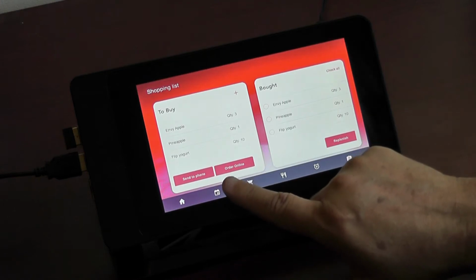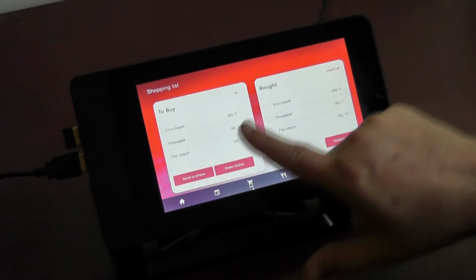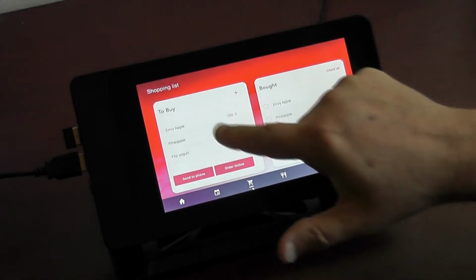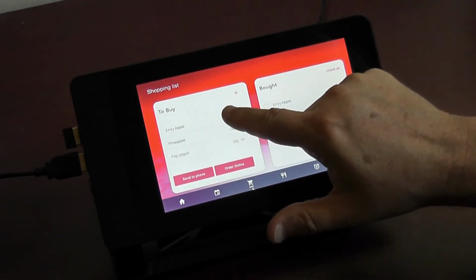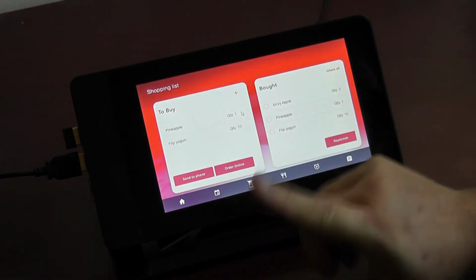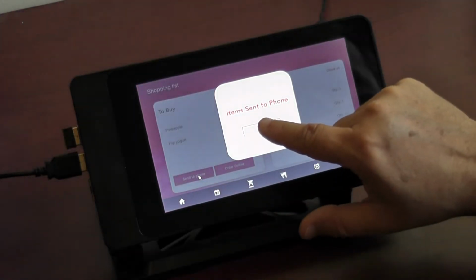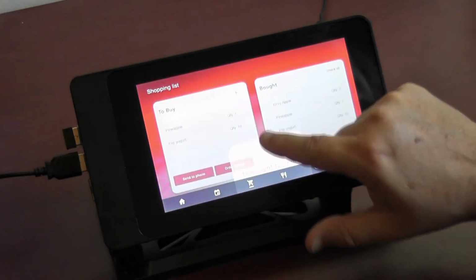Let's go into our shopping list now. Here are items that have already been purchased or need to be purchased, and these ones have been bought. So actually, on this one, we realize we don't need apples, so we're going to go in and get rid of those apples, and then we can send this to the phone so that it's ready to use when you go into the store.